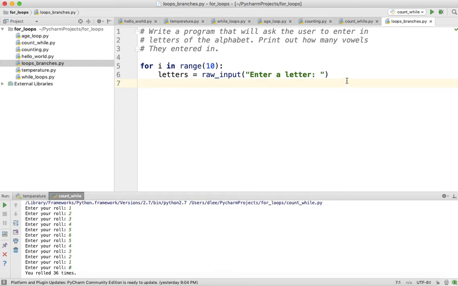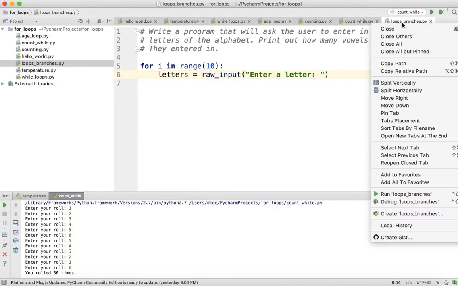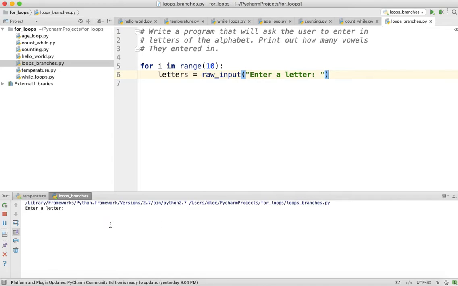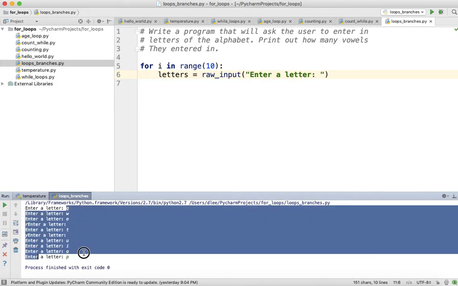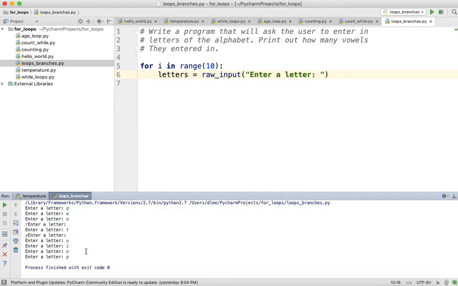We come over to here, and now we have the person entering the letters in. So let's go ahead and run this program. I'm going to enter in some letters, and it ends. Okay, now what I want to do is print out, I want to count, but not count how many letters they entered in, because I know, right, they entered in 10 letters. What I want to count is how many vowels they entered in.